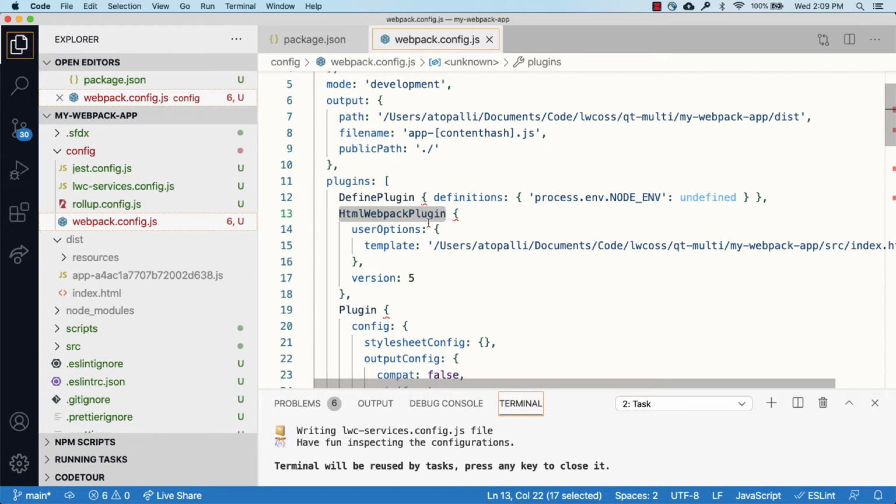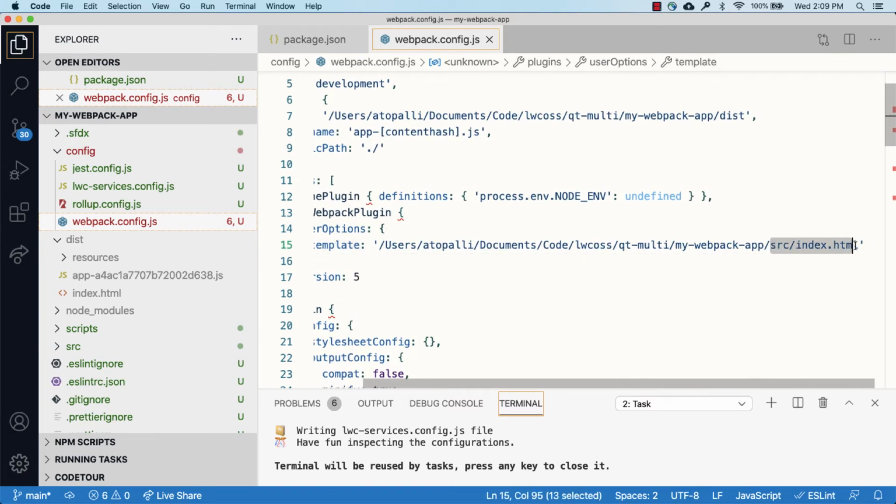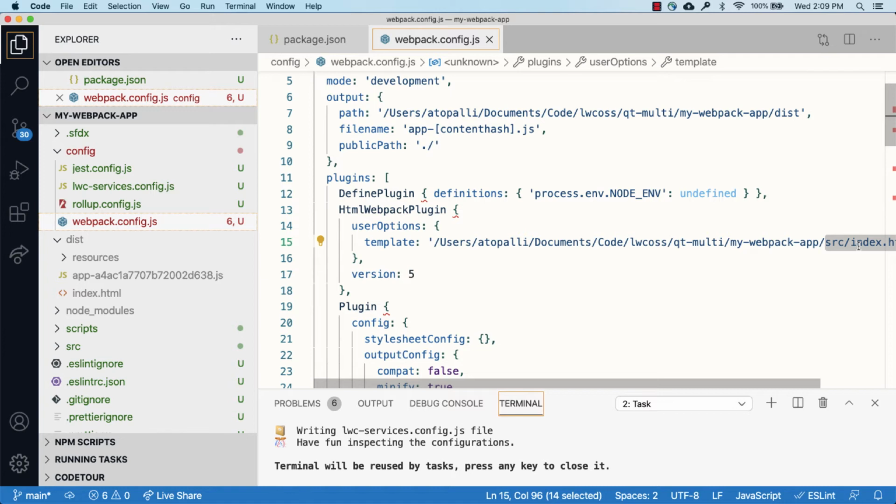The plugin entry takes in one parameter, that is the template, which is actually the location of the HTML file inside which it has to add the generated script bundles. So here I'm using index.html as the input, which is present in my src folder. So this plugin is going to take the index.html from the src folder and add the bundled scripts into it and output the final file into the distribution folder.